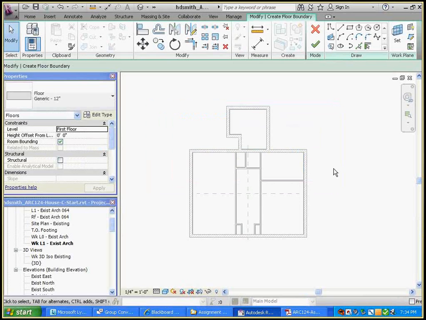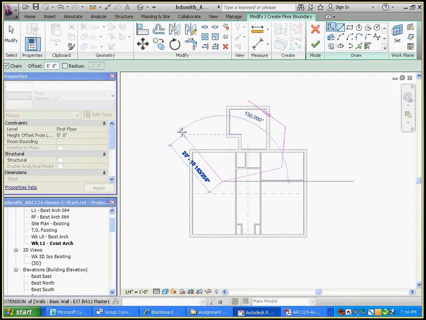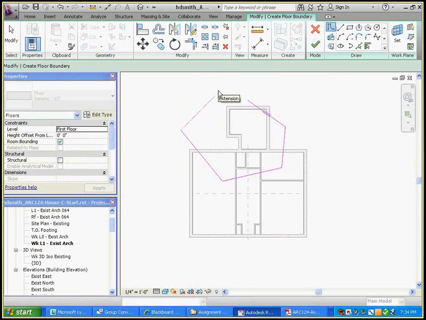So what I have to do is draw the boundary of this floor. And every time I draw something, it's going to show up in a magenta line like this. So that's how you can tell your sketch. And again, if I escape, it doesn't get me out of the floor command like it does the wall command or the reference plane command. But when I escape, I'm no longer drawing lines.